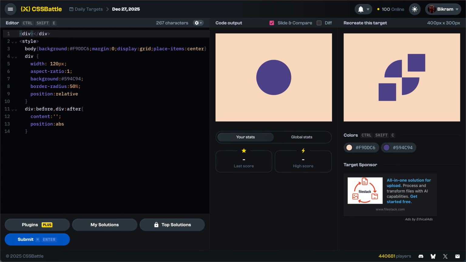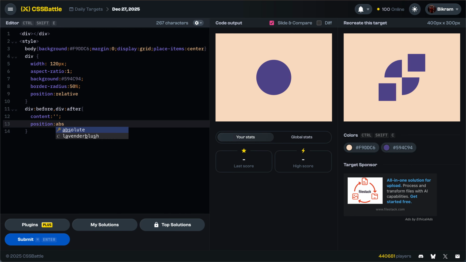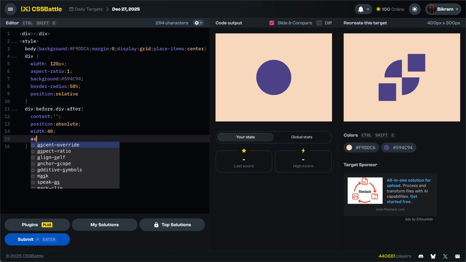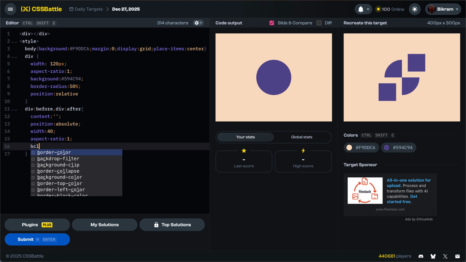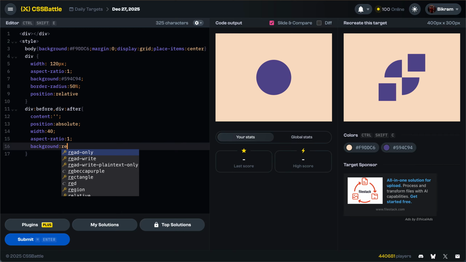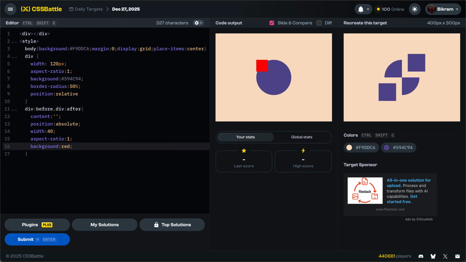Position of absolute with 40 pixel and aspect ratio of 1, background of red to see, and 40 pixel is very small. Let's give it 60.